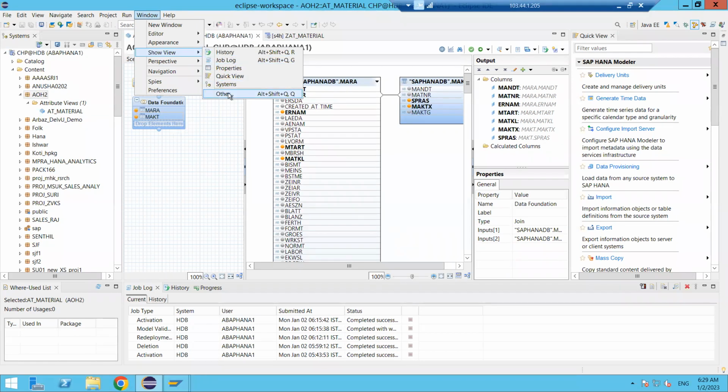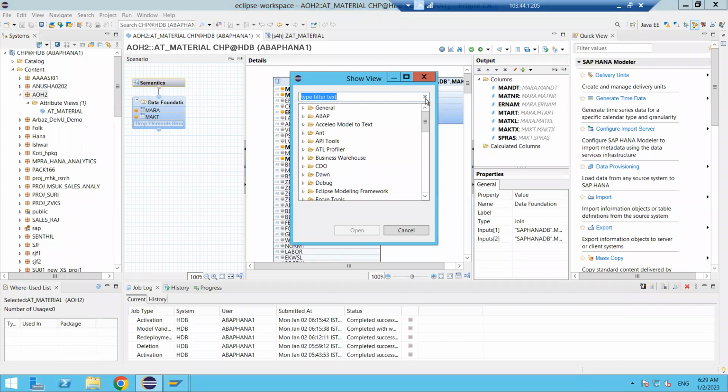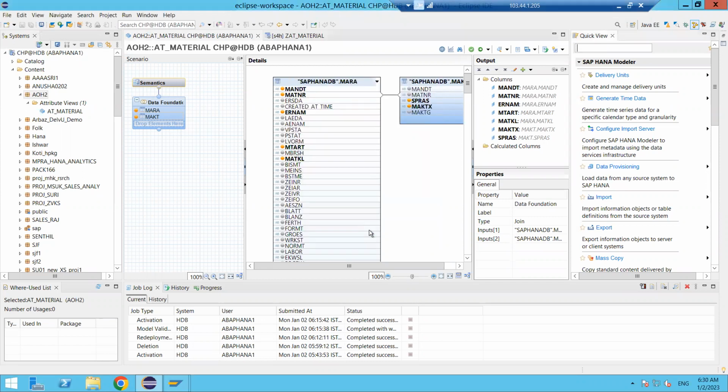Show view, and here something others. Here, just type something, quick view. Click here, quick view is there. Click on open here. Okay, this is the quick view. This is okay, fine. And here the delivery unit. Sorry, here only. So in the starting only it is available.